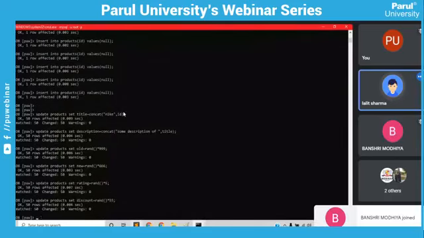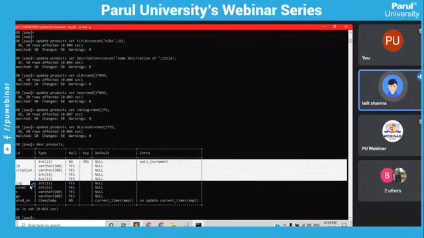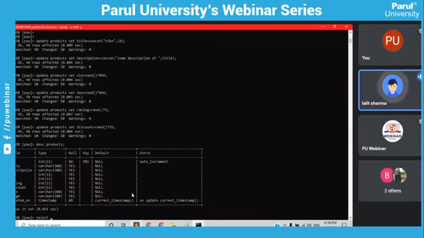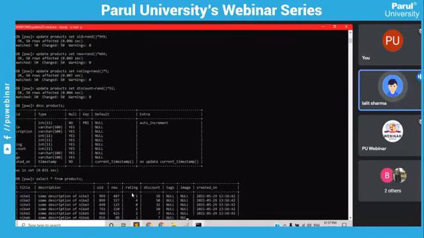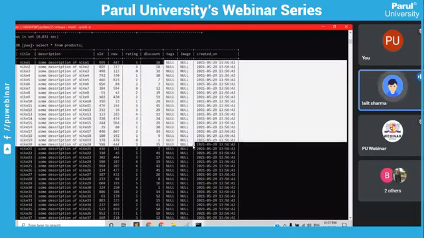So if we check, describe the products table, we could see the architecture is having ID, title, description, old price, new price, rating, discount, tags, image, created on. And all of them are having their respective data types. If I check the data with select star from products, you could see this is the amount of data I'm having. Except tags and image, everything is available.